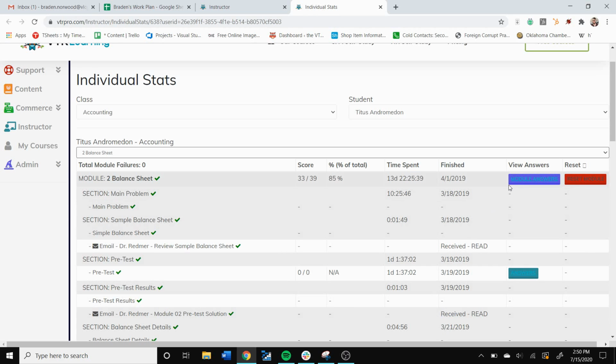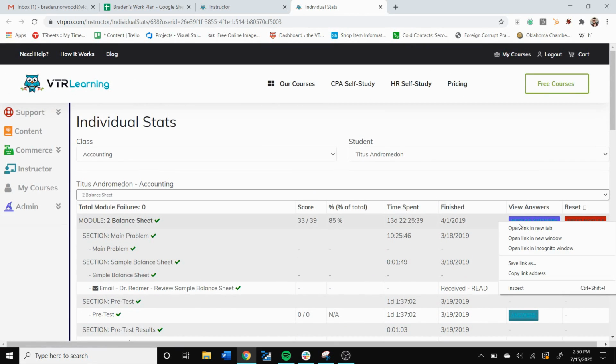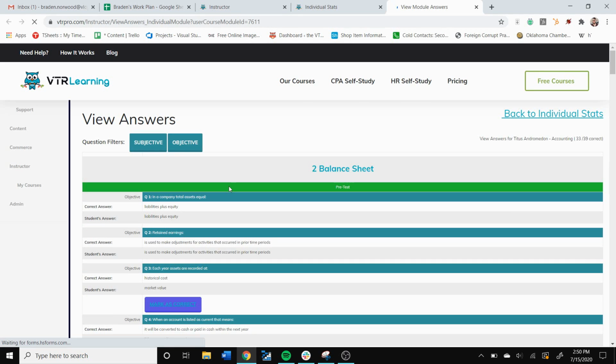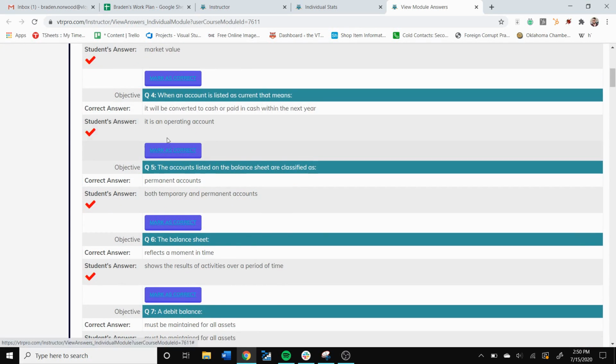You also can view their module answers as a whole or by individual assessment. If we click that button, we can see their module answers. Here, you'll see a list of every question, the correct answer, and the student's answer. On questions that were answered incorrectly, you also have the ability to mark them as correct if you think that the student deserves credit.